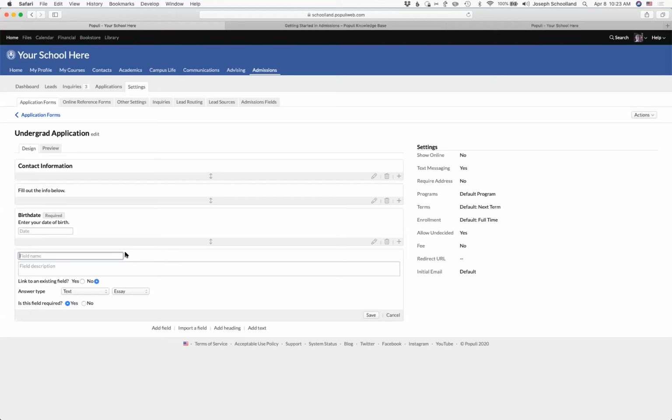This time, I don't want this to update anything. So I'll say, why did you choose our school? Something like that. I could give it a description if I want. I don't want it to link to an existing field because this is just for the purpose of them filling out the application. It's not going to go live on their profile. I'm not going to pull reports on it later. And I can choose what type of answer I want this to look like to the student. And really, I just want it to be a text, an essay answer.